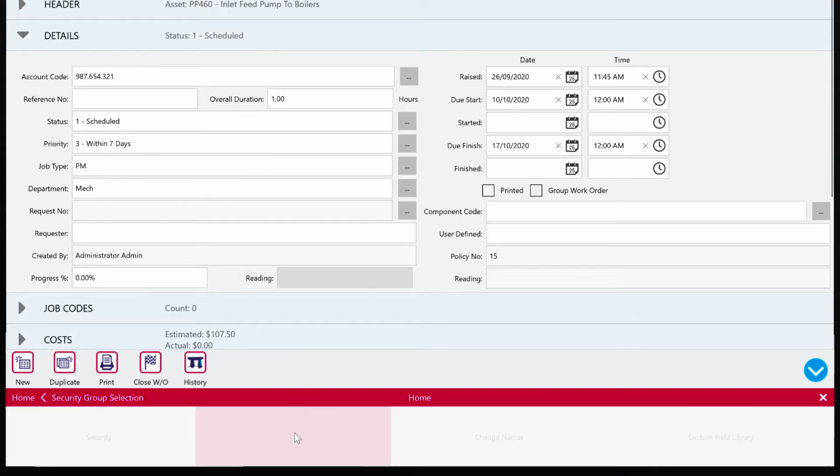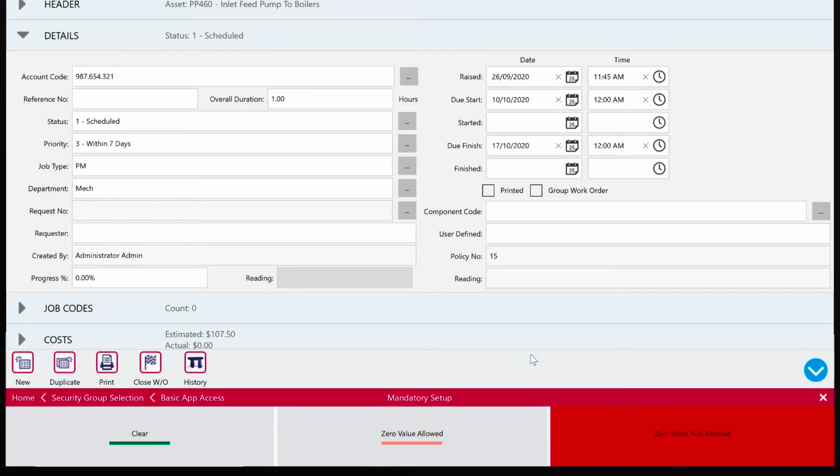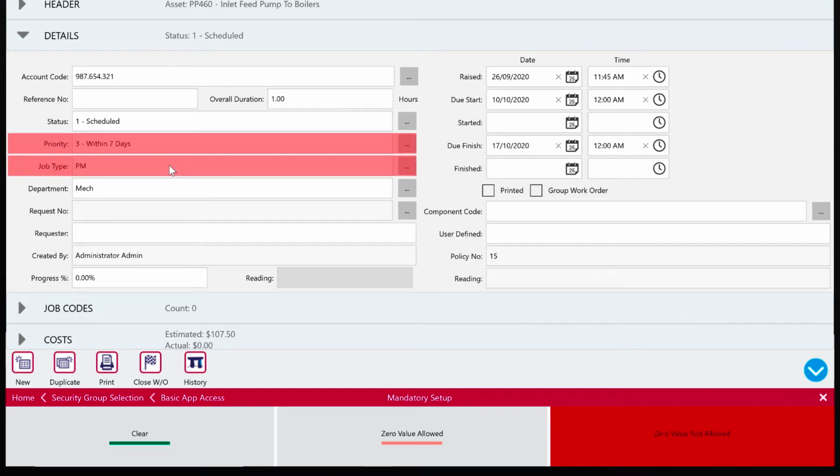To make this happen, I select Mandatory, and make sure that my security group is there because mandatory fields are applied at a security group level. And then I get 0 value allowed and 0 value not allowed options at the bottom of the app. I'll select the 0 value not allowed and then tap on priority and job type. Those fields are now mandatory.